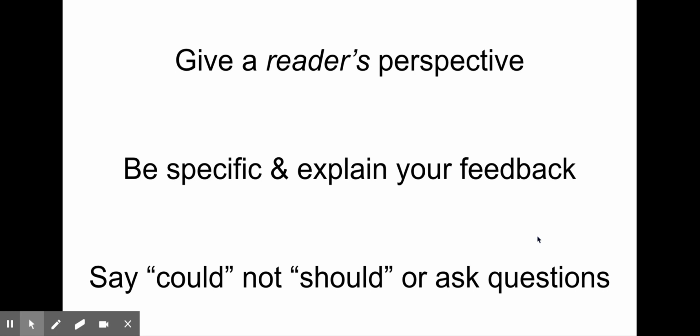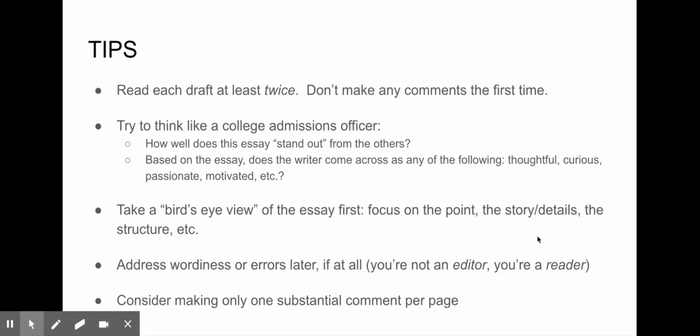And then lastly, give the writer some options. Don't kick them out of the driver's seat and take over. Okay, say could, not should, or even better, ask questions.